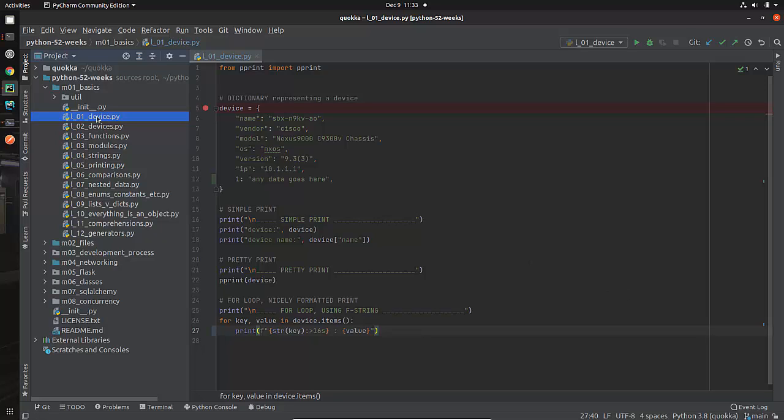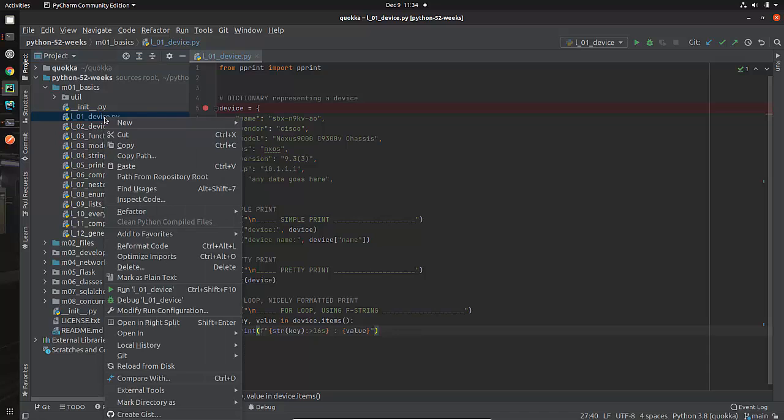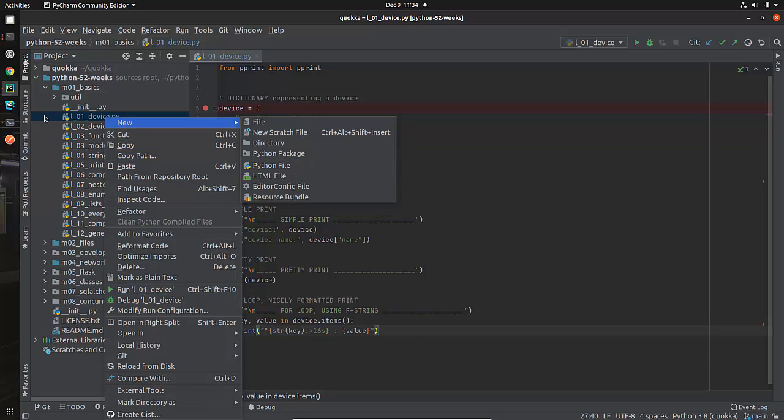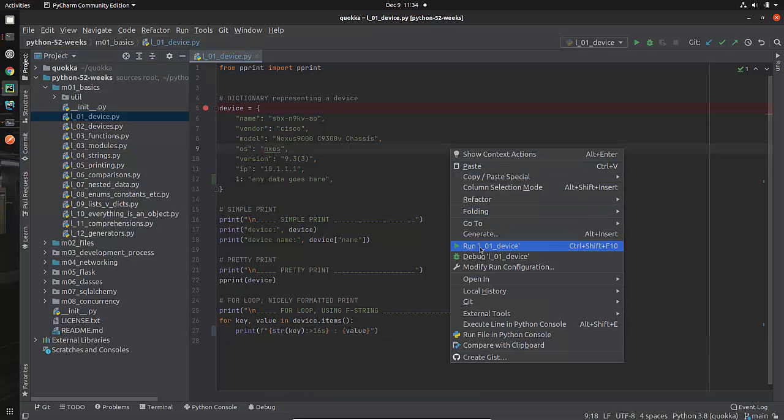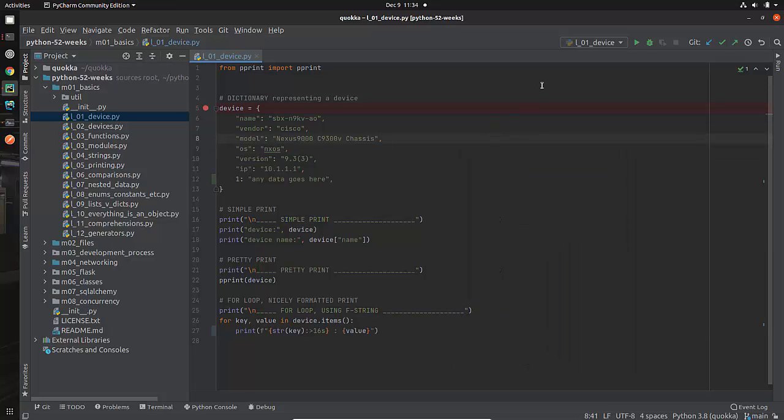So here I am. I have selected my Python module that we're dealing with. You can see I actually have it loaded here. How could I run this if I just wanted to run it? Well, one way to run it would be to right-click on the actual module in this program manager style of view, and I can come all the way down here and run L01 device. That's one way that I can do it. Another way is within this panel where the code is. I can just right-click somewhere, and you can see here again it says run L01 device. Now a third way to do it would be up here.